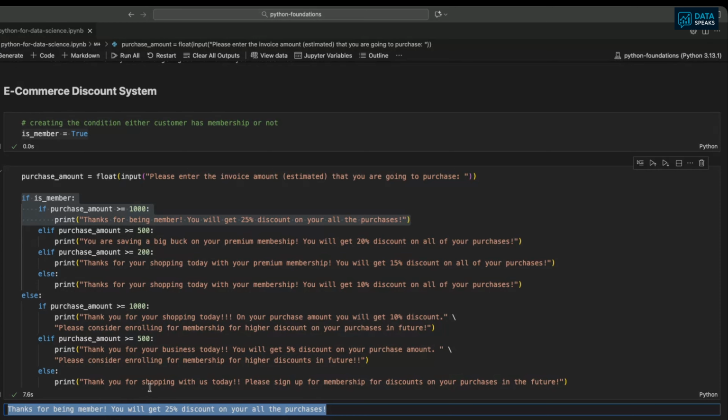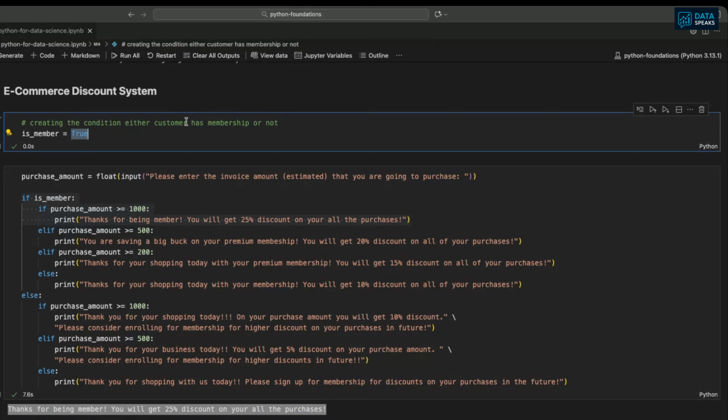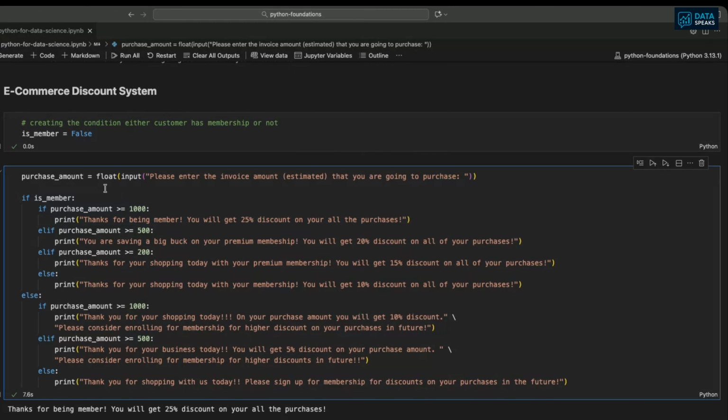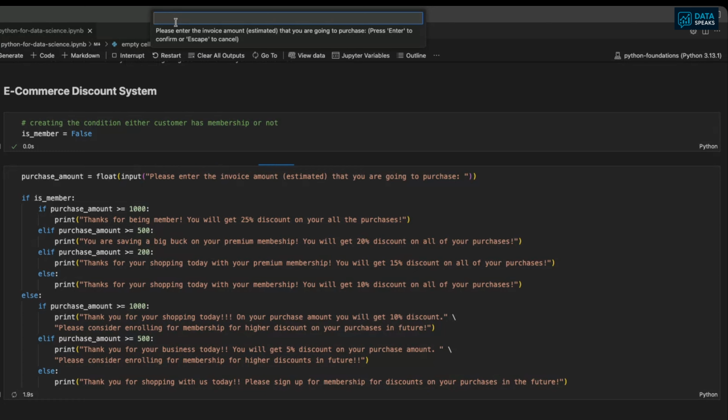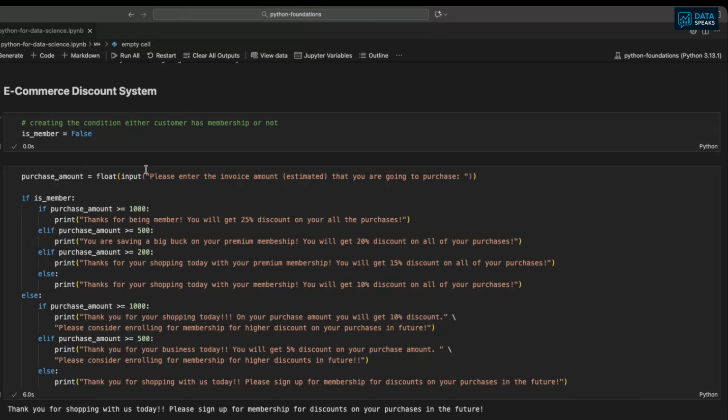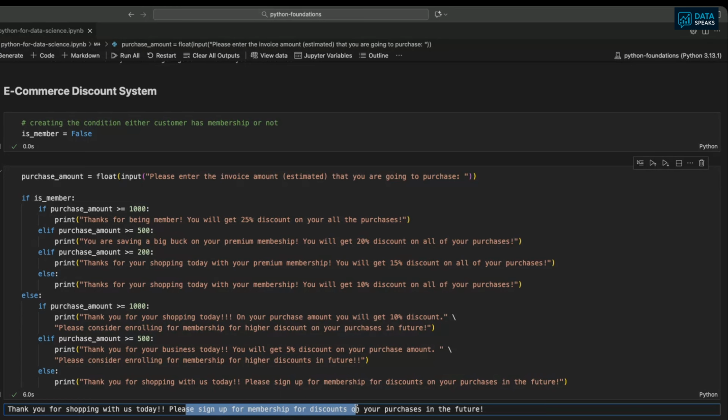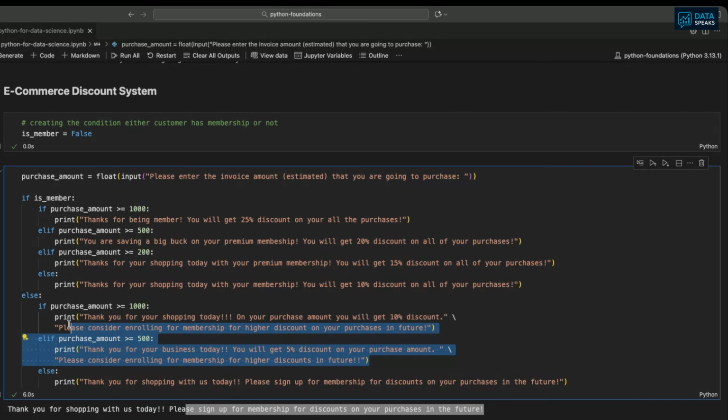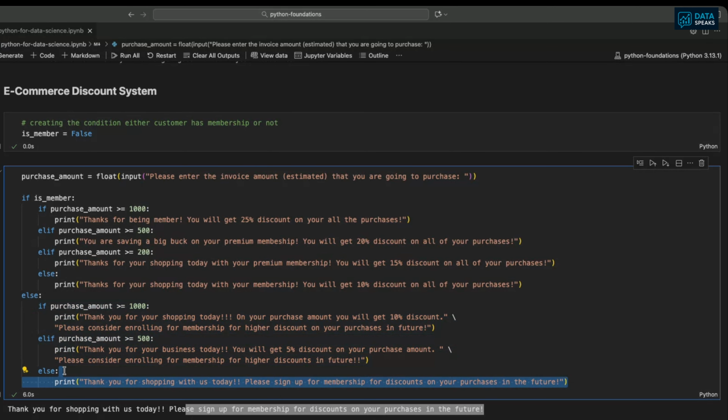Now let's change the statement slightly different. Let's go and make the is member status to be false here. Let's run this line of code first, and then let's execute the line of code and insert the purchase amount. Let's say this is $300, and hit enter. Look at this here. So thank you for shopping with us today. Please sign up for the membership for discounts on your purchases in the future, because all of these conditions were not fulfilled, but else condition was fulfilled.